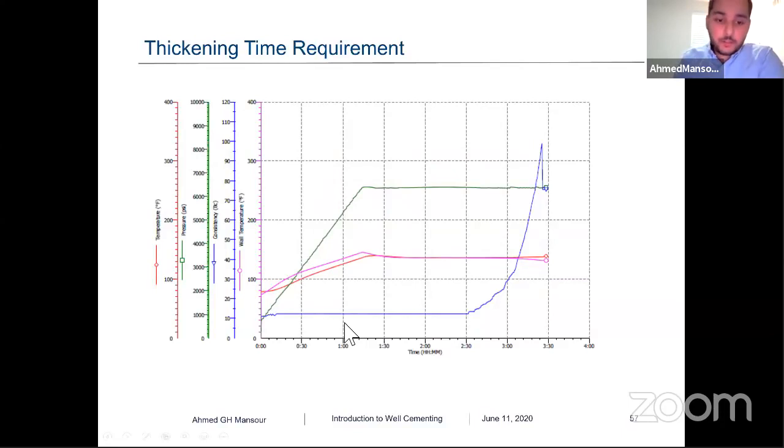And this is the result of the thickening time. As you can see here, in the x-axis we have the time, hour and minute, and in the y-axis we have temperature, pressure, consistency. The green curve here is representative of the pressure of the formation. The red curve is representative of the temperature of the formation. And the blue curve here is representative of the consistency.